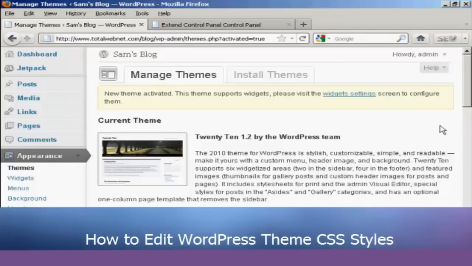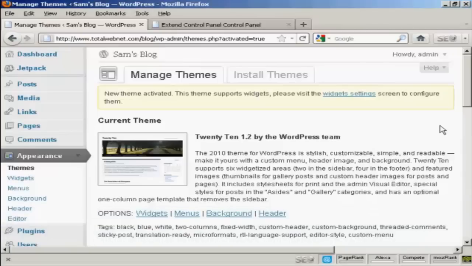In this video I'm going to show you how to edit your WordPress theme's CSS style. Now there are thousands upon thousands of themes for WordPress available online, and I'm sure you'll find one that sort of fits your needs, but no matter how hard you try, I'm sure you'll find that whatever theme you decide to choose for your blog, there's going to be something about it that you might like to change.